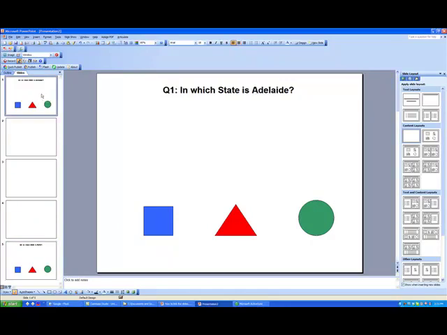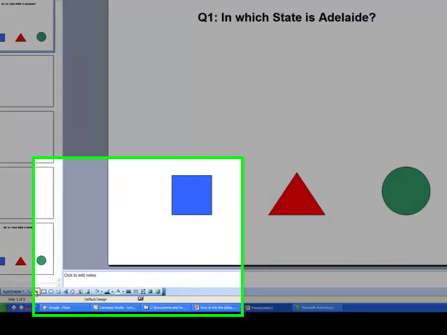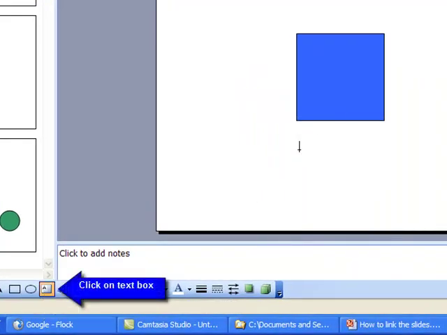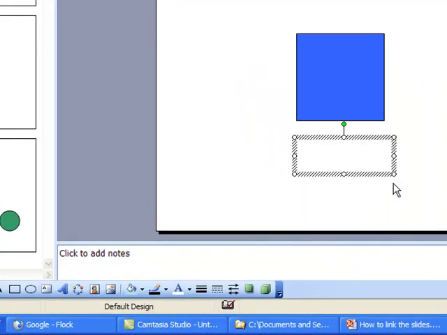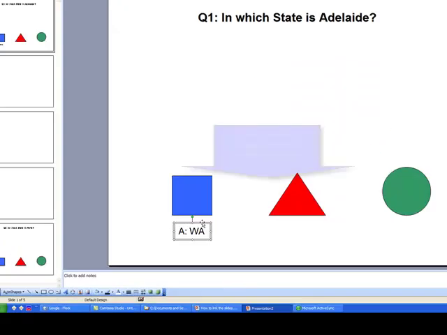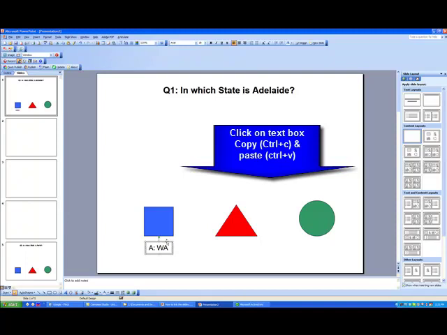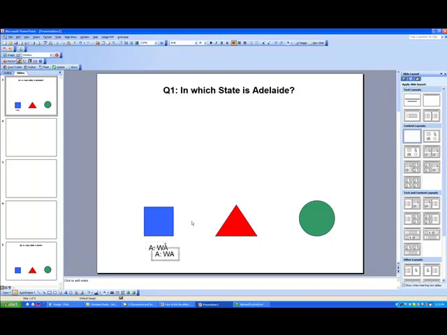Alright, so now I need to put some text under each box. So that would be, let's say, A, WA, and again I just do copy and paste to speed it up a little bit. Highlight the box, do a Control C, paste, Control V, and another Control V, and place it under the next box, and then just go into the box and change the A to B.